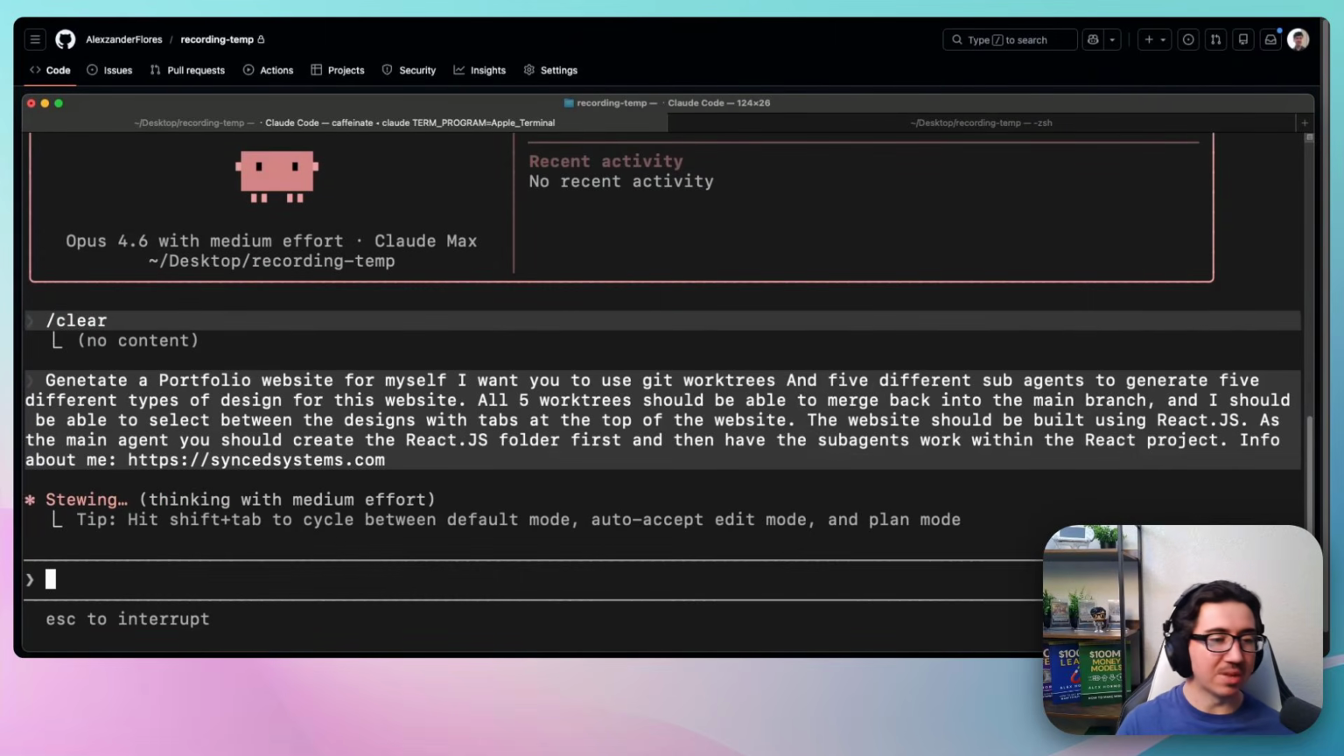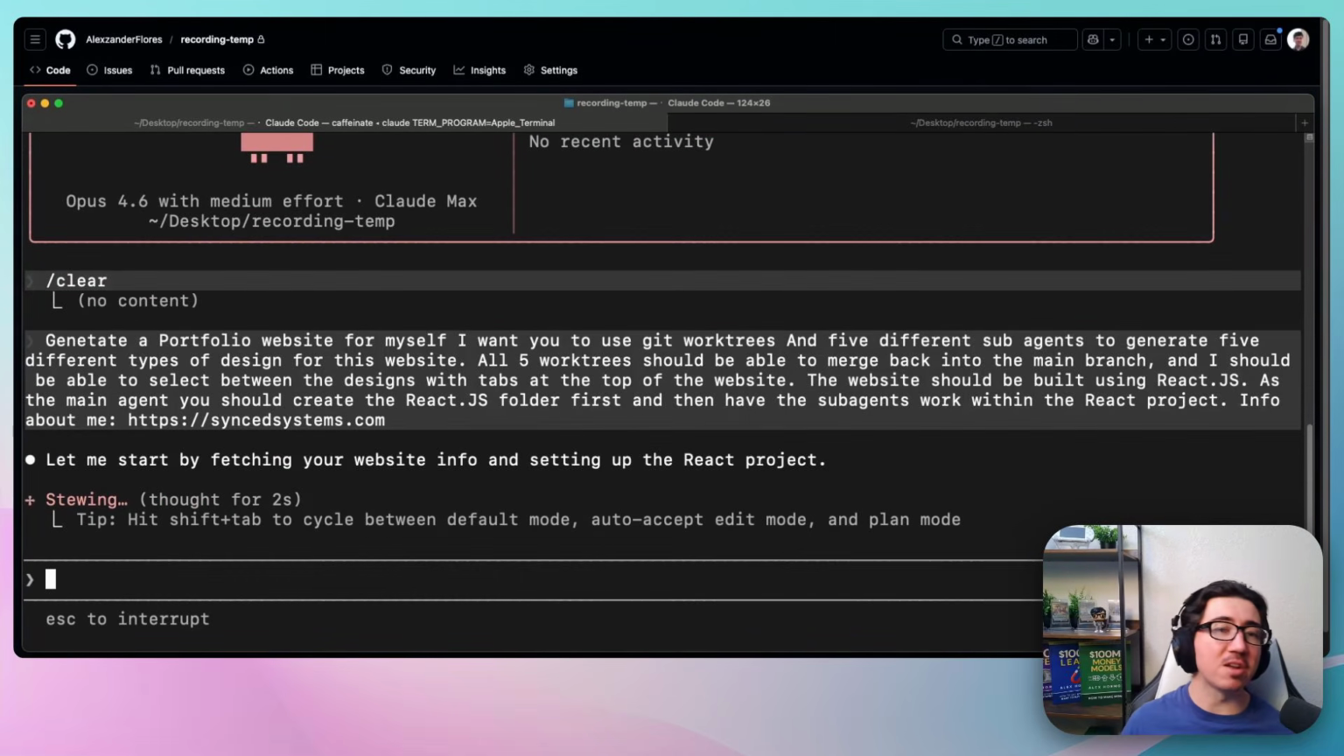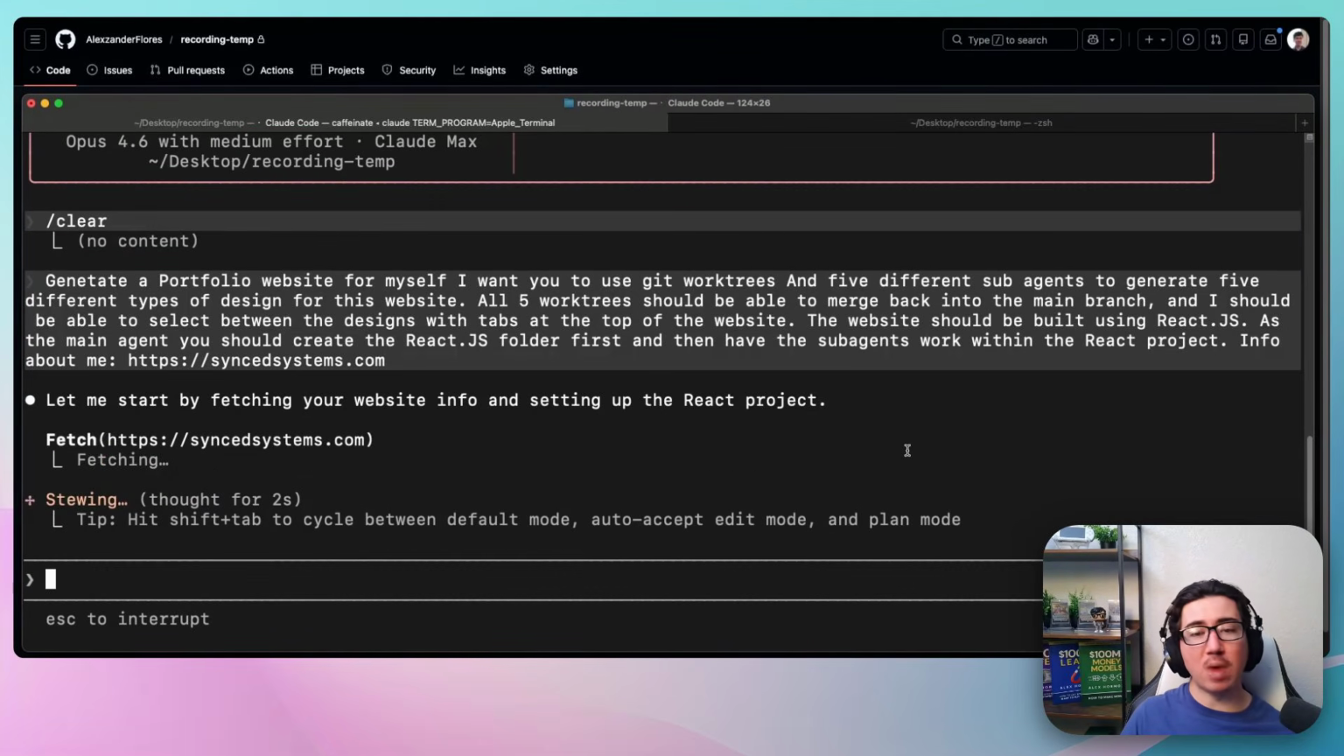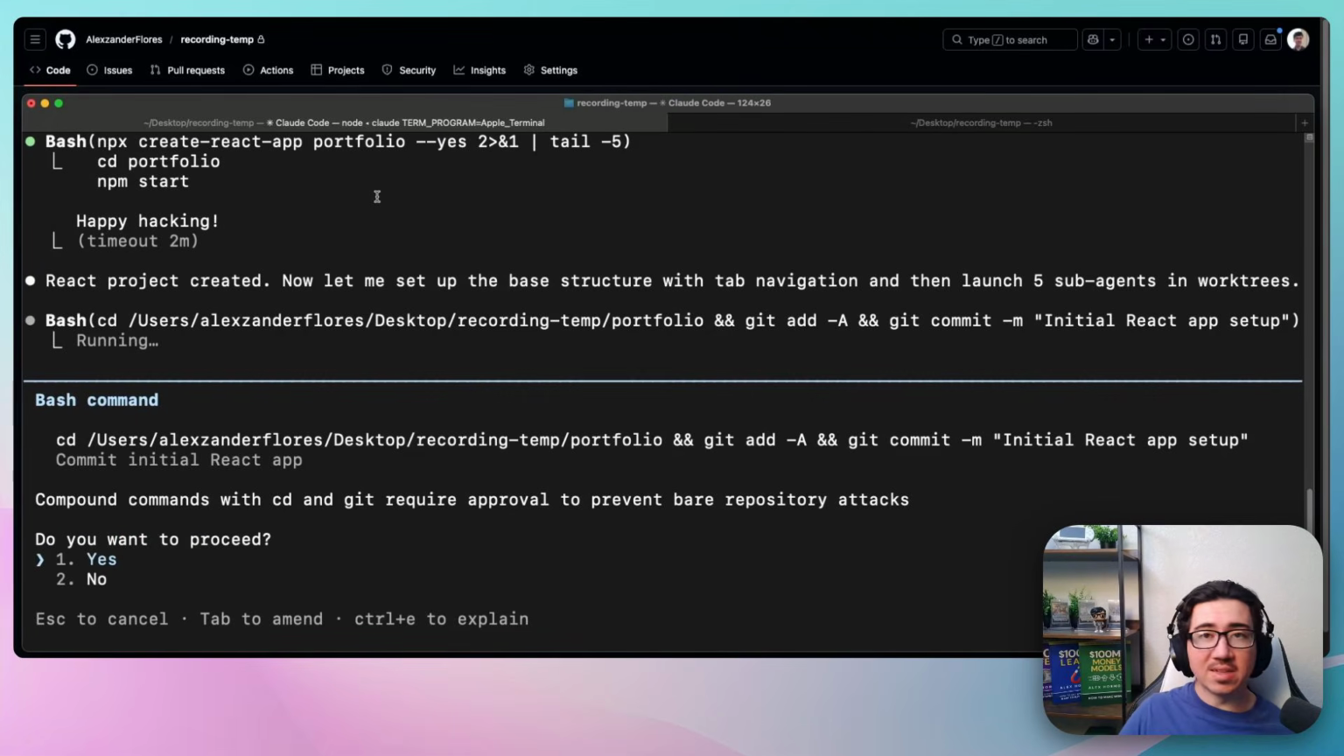Now we're going to see a couple things happen here. First, because I provided a URL, it is going to start fetching things from the website and then getting context about who I am and what I do. Then after that, it's going to create the React project. Then it's going to spin up 5 different agents. At this stage, I went ahead and I did create the React project, and then it's also asking me if it should push that to GitHub. That's fine. I'm going to click yes.